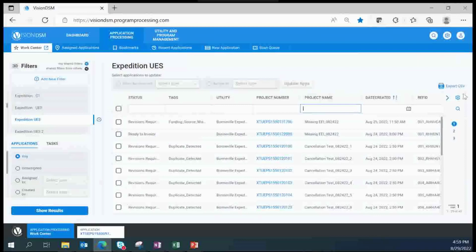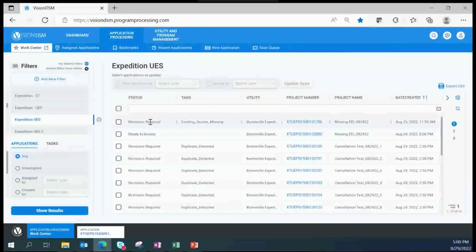There are some columns in here that we find particularly helpful. Some of them may be specific to UES, BPA's most popular program. Tags can be particularly helpful for those using UES applications because a tag will be written noting any errors that happened within the application that need to be corrected by the customer before it moves forward to compliance review. Many people will want to build a revisions required Work Center filter to have an eye on anything that needs their action.